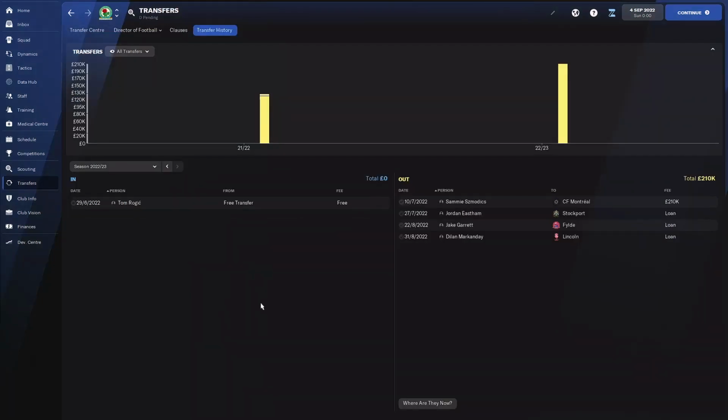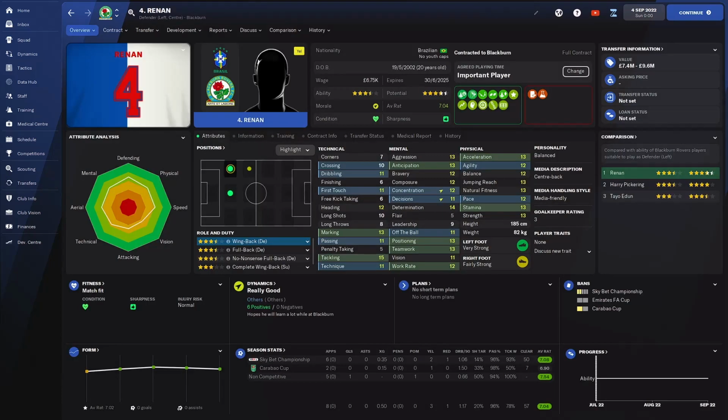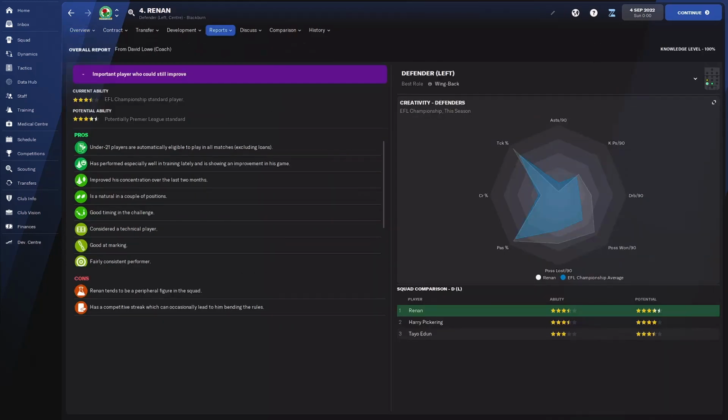And whilst we haven't spent a penny on players in, we have managed to add two new squad members, both on free transfers. The first of these is Renan, a 20-year-old Brazilian left-back or central defender. Currently performing at a Skybet Championship level, and with the potential to become a Premier League standard player, I just couldn't resist adding a Brazilian to the team.